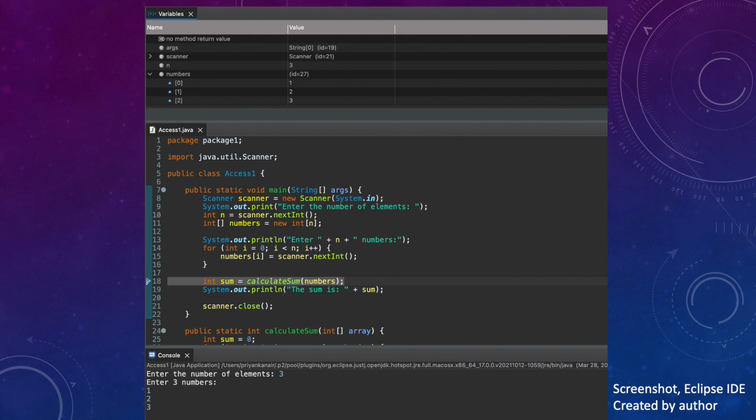Now, when we click on the bug icon, our debug session will start. We should also look into our variables. We can see our variables by navigating to Window, and then Show View, and then Variables. Here, we can see how many numbers the user wanted to calculate the sum of, and also those specific numbers.